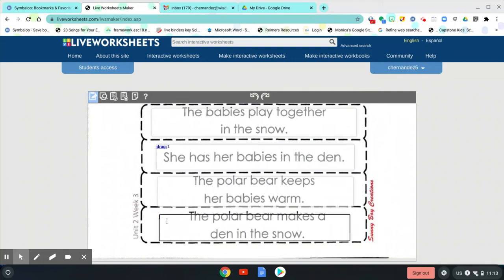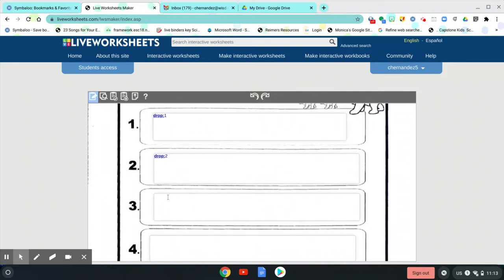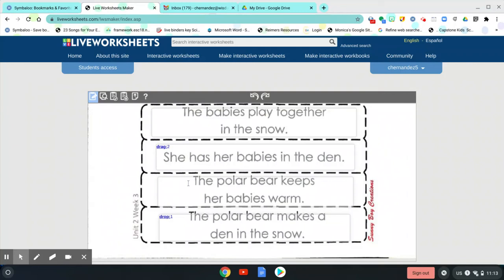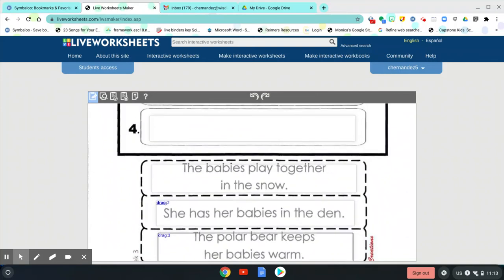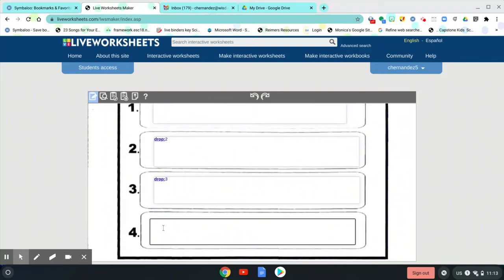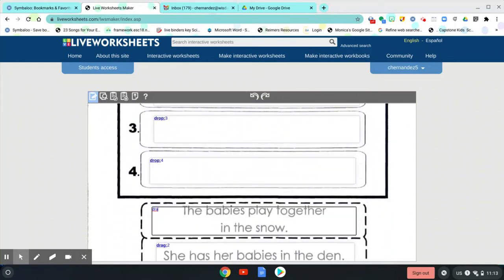oh, I did that one. I put in the wrong order. Actually, this is drop 1, and this is drop 2. This is the first event. This is the second event. Drop 3. And this would be drag 3. Drop 4. Drag 4. So that's pretty much it.